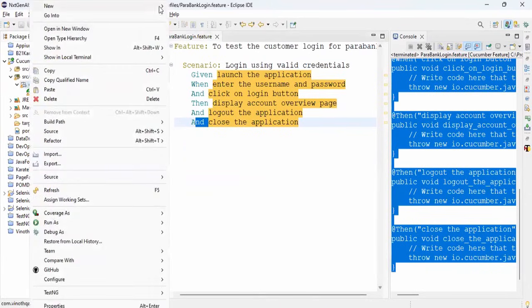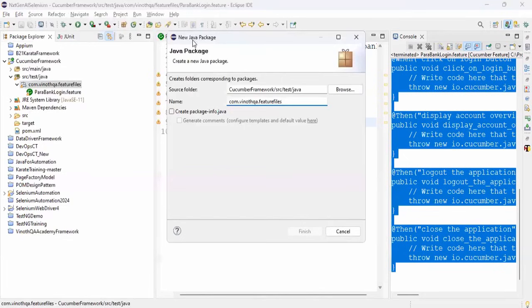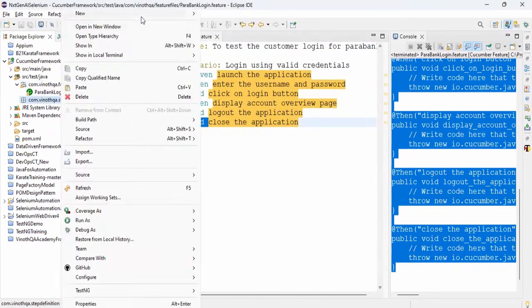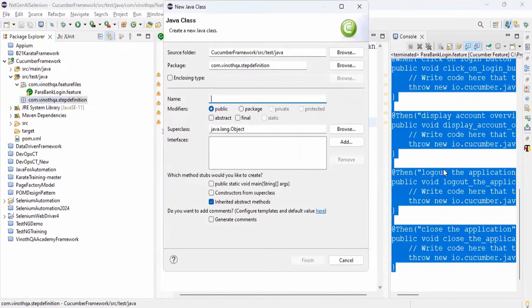So feature file, package. And all the reusable methods, you can keep it here. First, remember, we have to create a .java file. And this is going to be a common one for all, whatever the requirement, whatever the feature file, different scenarios we are going to generate. But this is going to be a common parabank scenario.